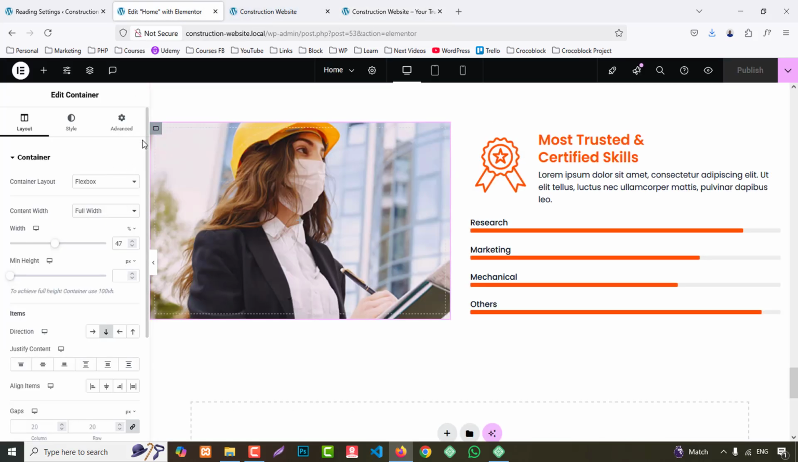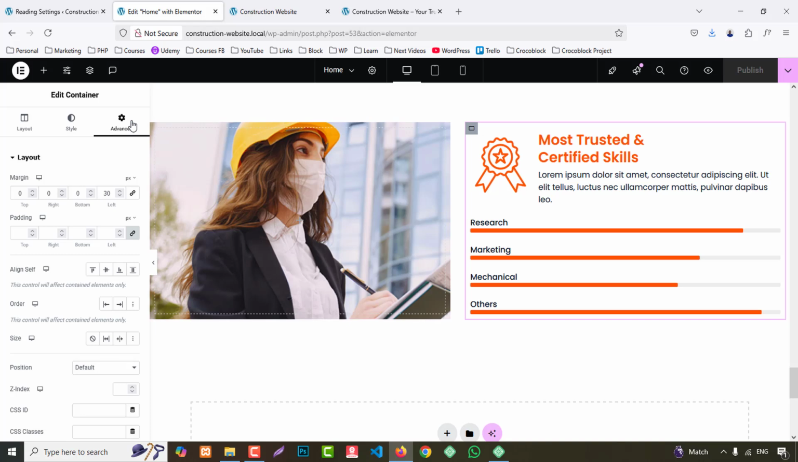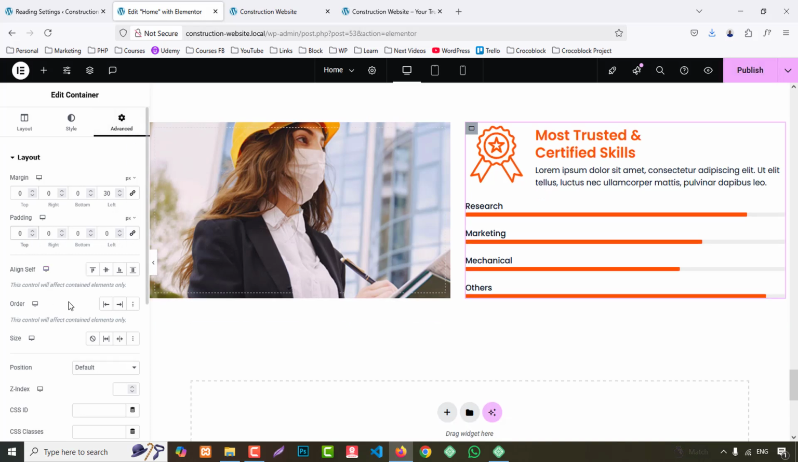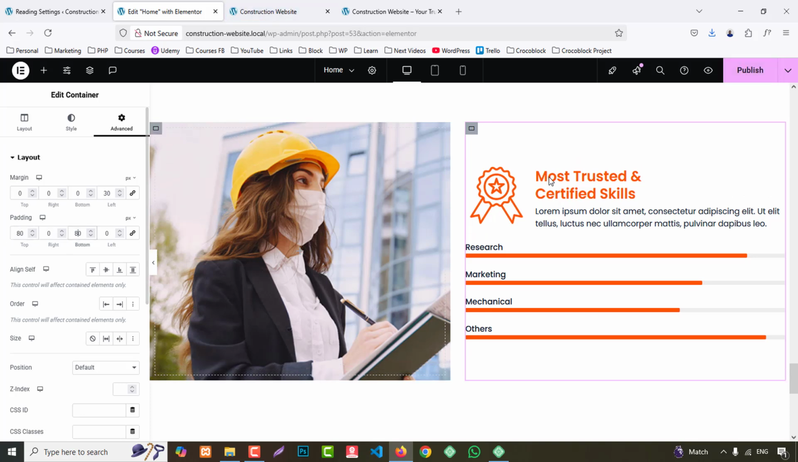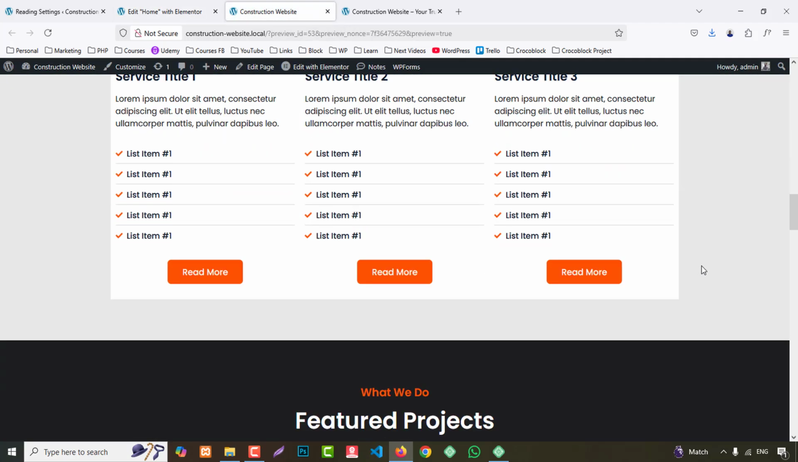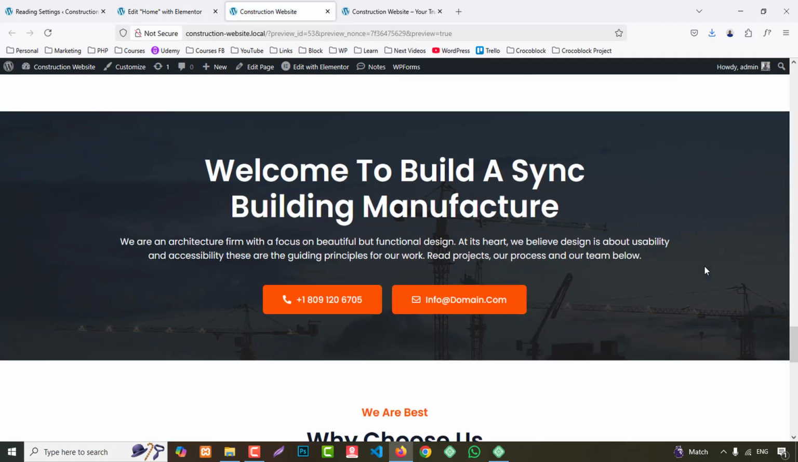And from here for the column, we can choose padding like top 60, bottom 60. That's perfect. Now click on publish, or we can add like 80 pixel top and bottom 80 pixel. Now we have this part, the section, done.